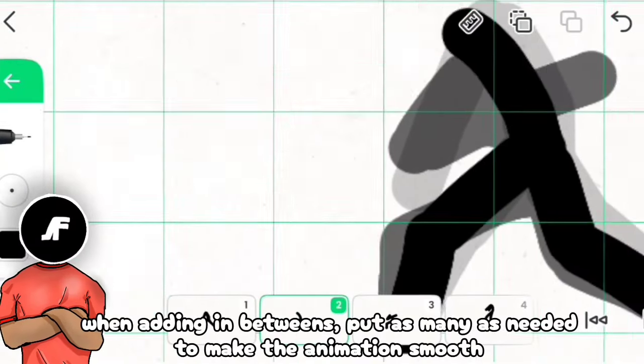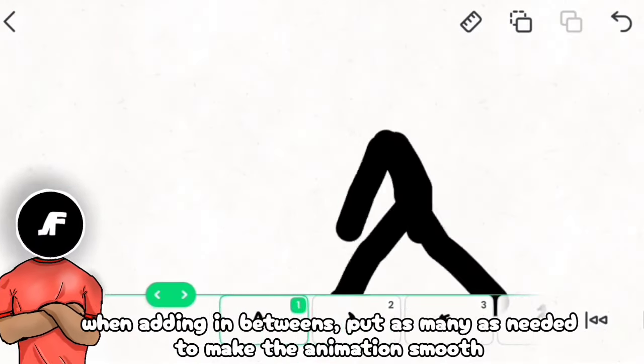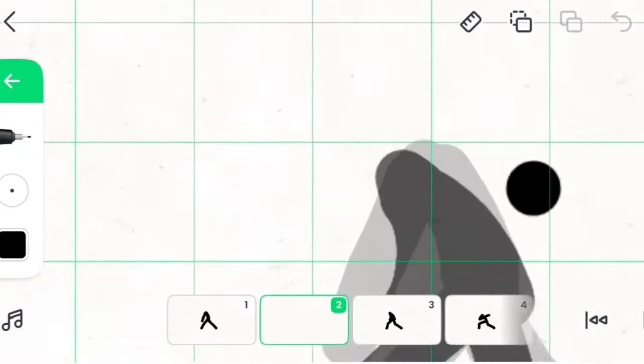When adding in-betweens, put as many as needed to make the animation smooth.